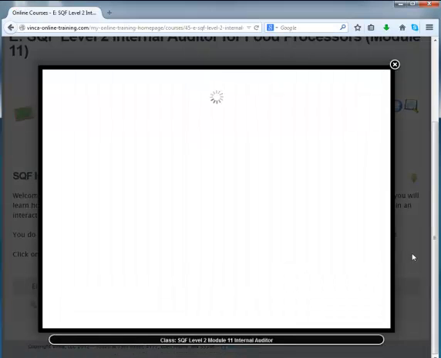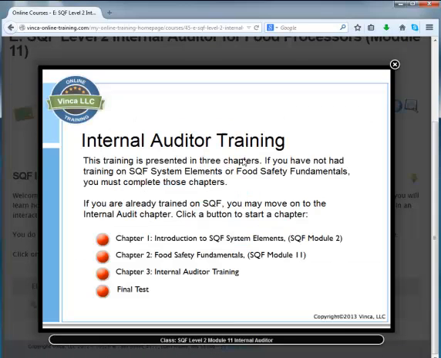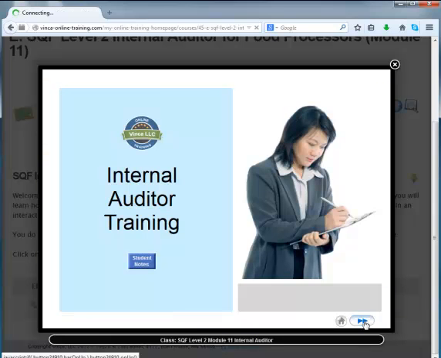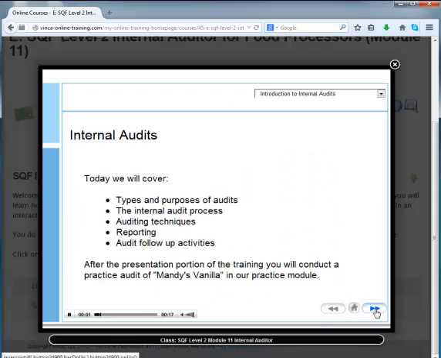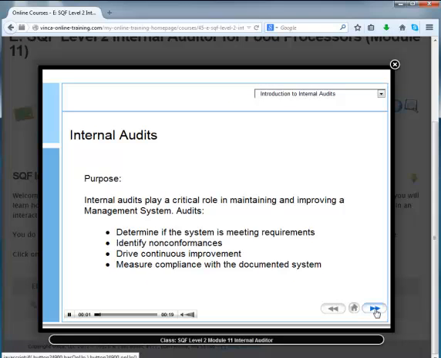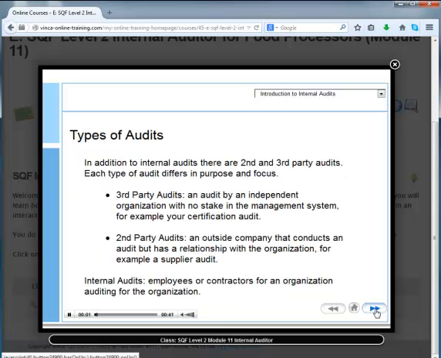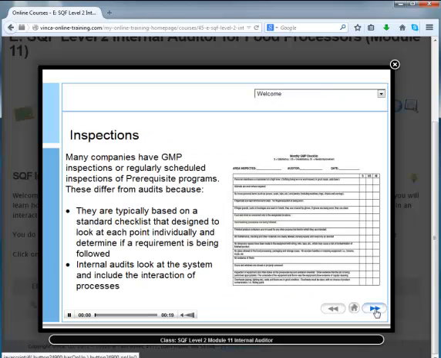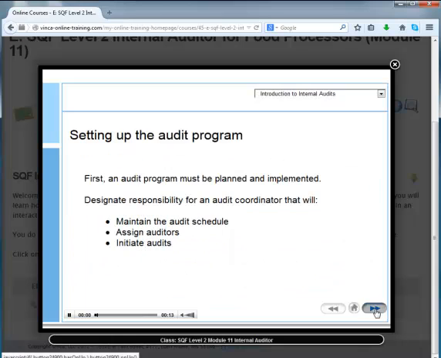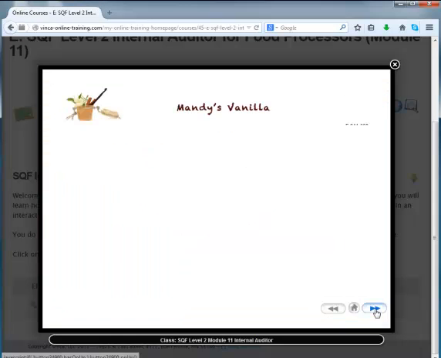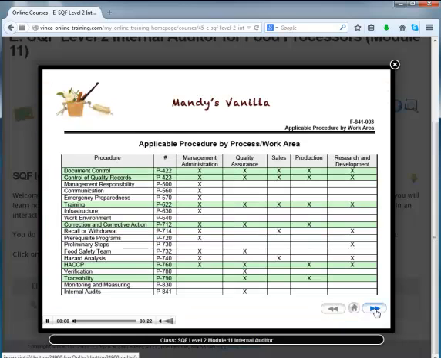The internal auditor program includes introductory chapters on the requirements of the standard. In case you haven't completed those yet or would like a refresher, those units are optional. Then the internal auditor training. The internal auditor training will cover the various steps, techniques, and requirements for internal audits. It will also provide you with an exercise section to practice an audit of Mandy's Vanilla.